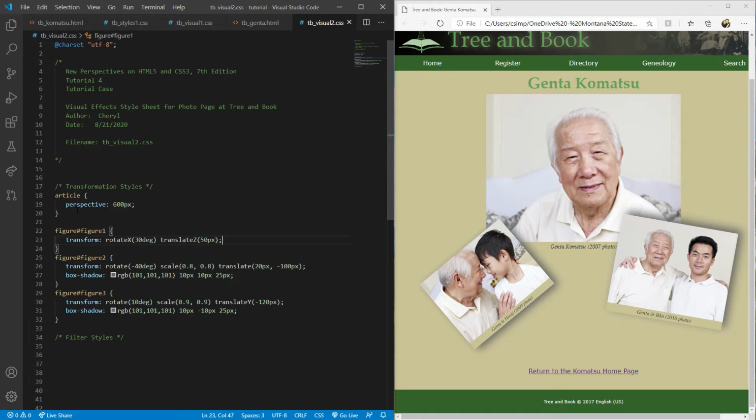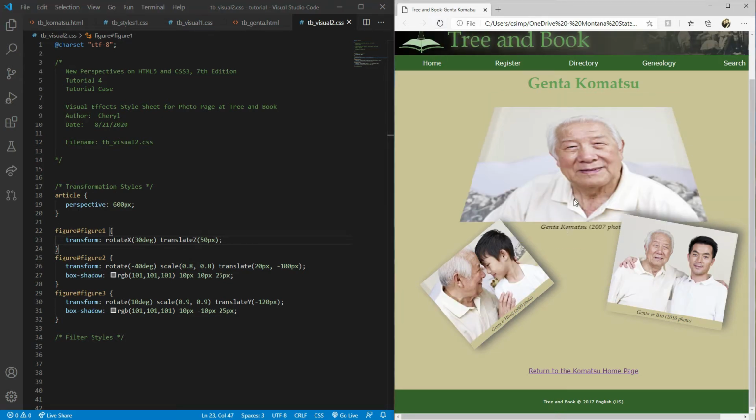That's going to be our transformation for our figure, and you can see that perspective, how we talked about that perspective being at 600 pixels. That's how it knew how far to go. So we ended up translating in the Z direction to have it go back, and we rotated it just a scotch in the X direction.